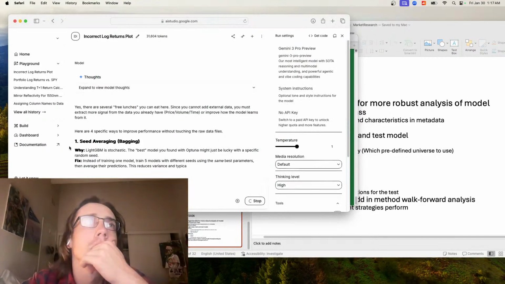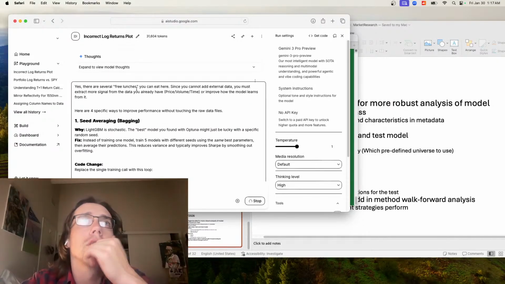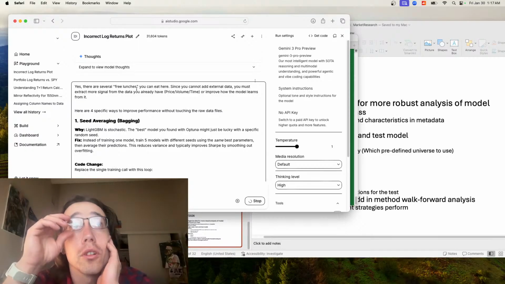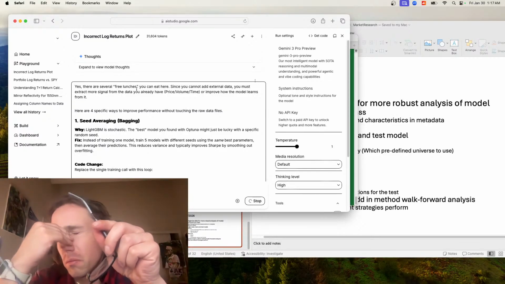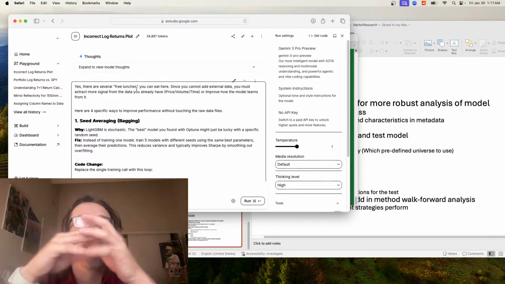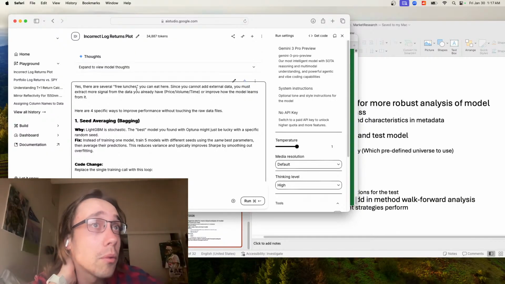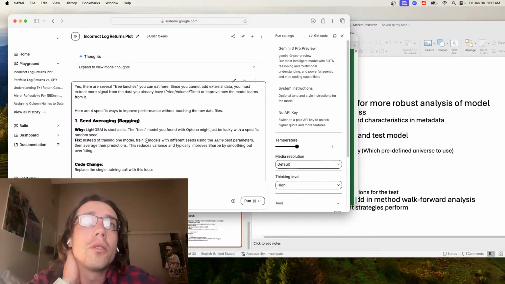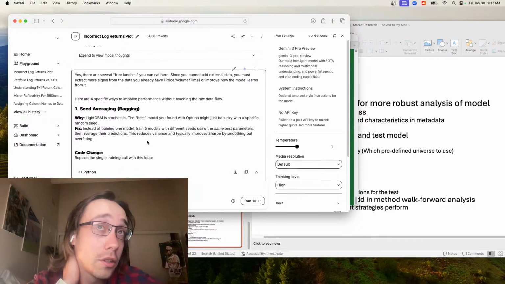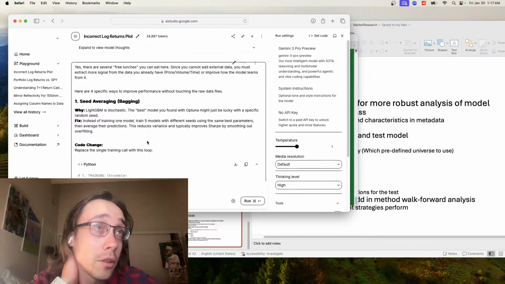Several free lunches you can eat here. Since you cannot add external data, you must extract more signal. Train 5 models with different seeds using the same best parameters.